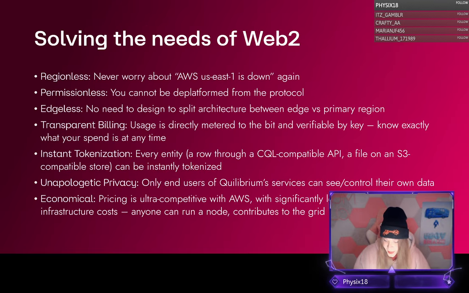But essentially how this plays out in terms of overall benefits is we're solving the needs for Web 2. We don't have to worry about AWS US East 1 being down again. We don't have to worry about senior talent leaving Amazon and suddenly they're lost at sea for hours as they figure out all that institutional knowledge that they essentially lost because they decided to issue a return to office. It is a permissionless protocol. In other words, you can't be deplatformed from the protocol.